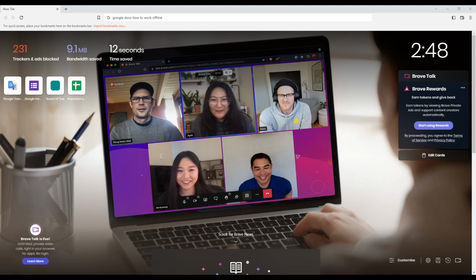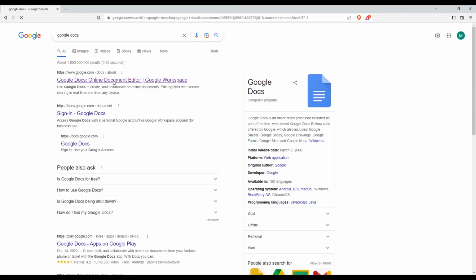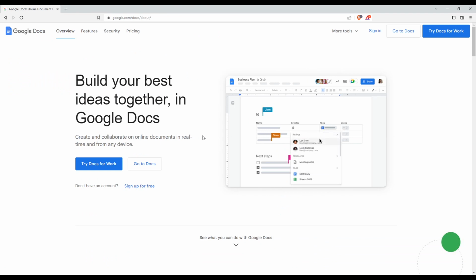Once you open one of your browsers, go to the URL section, type Google Docs and hit the enter button, go to the first link, and this will appear for you.